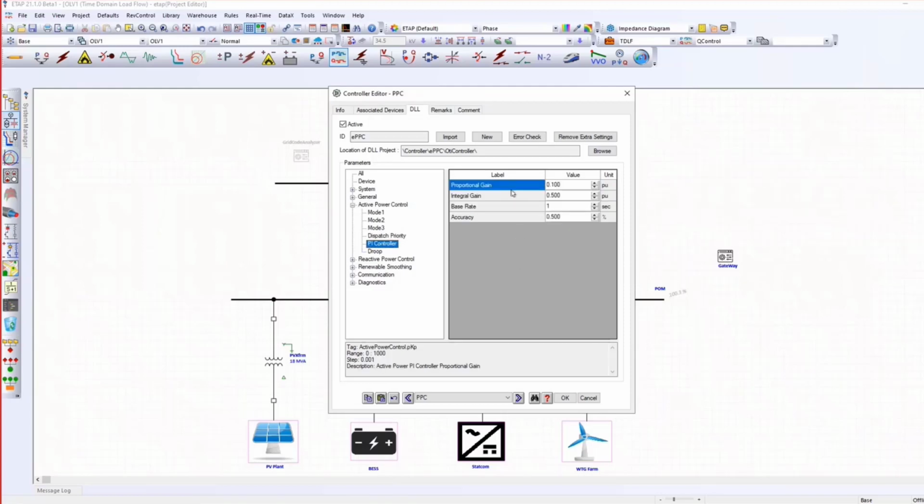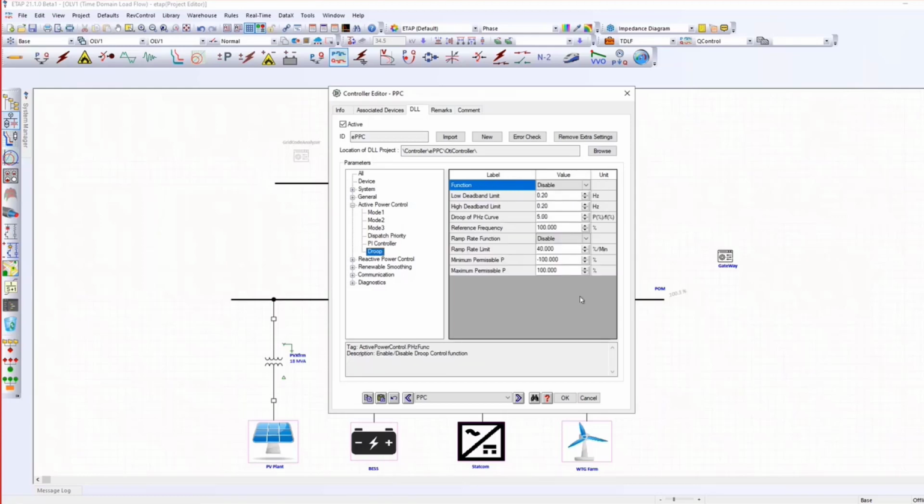Next, we can define the proportional gain and integral gain of the internal PI controller that this PPC uses. And finally, we can enter the settings for p-Hertz droop control that this controller uses to adjust its active power because of some fluctuations in the frequency.